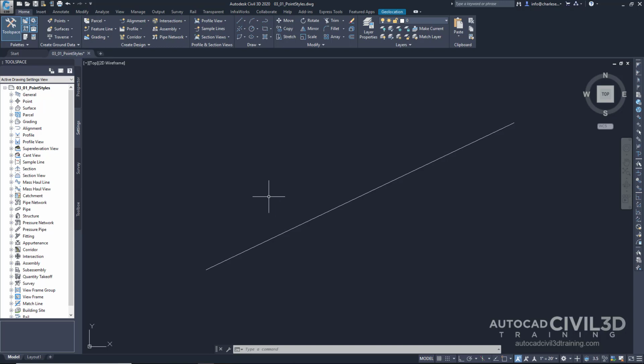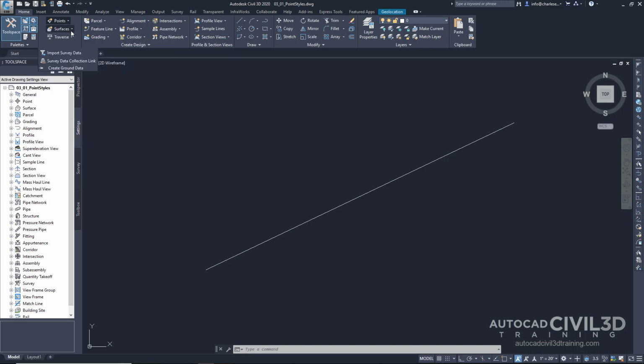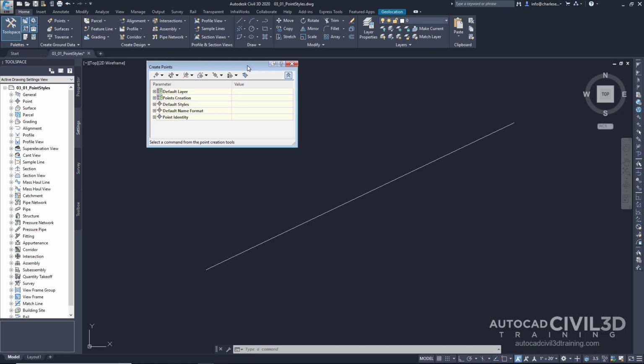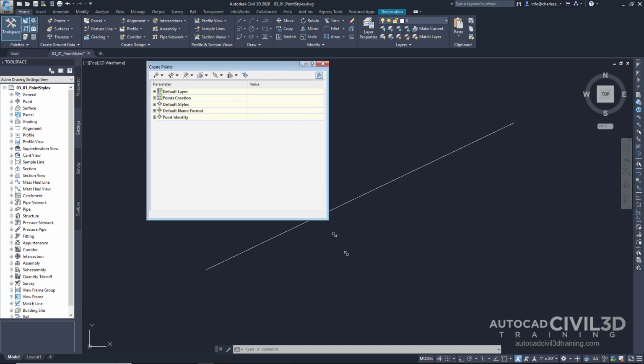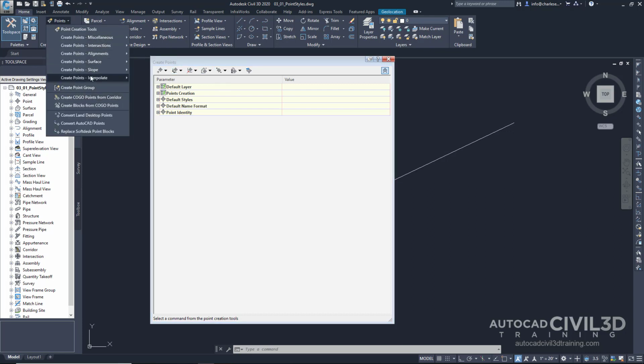So first, go to the Home ribbon and to the Create Ground Data panel. Now under the points, there are many different means to create points in this drawing. Let's choose the most popular option, Point Creation Tools. We get a little panel right here. Click these two chevrons to maximize it. I'm going to open this up just a little bit more so we can see what we're doing here. Now this new panel right here gives us the same options as this little drop down gives us.